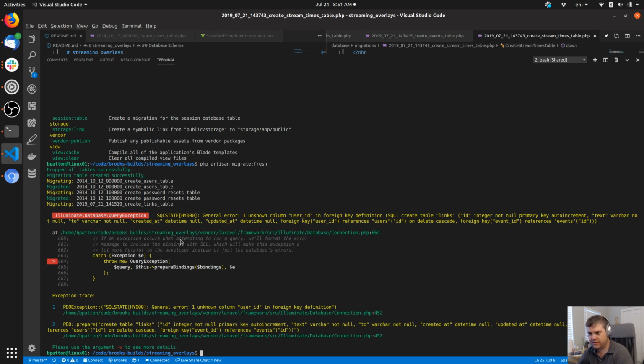Right. So somewhere in the links table, it failed. It's not giving us the exact reason though. Well, it's trying to. It's saying unknown column user_id in foreign key definition. Oh, okay, yeah, I see that. And so if we take a look at that, user_id references users' id.